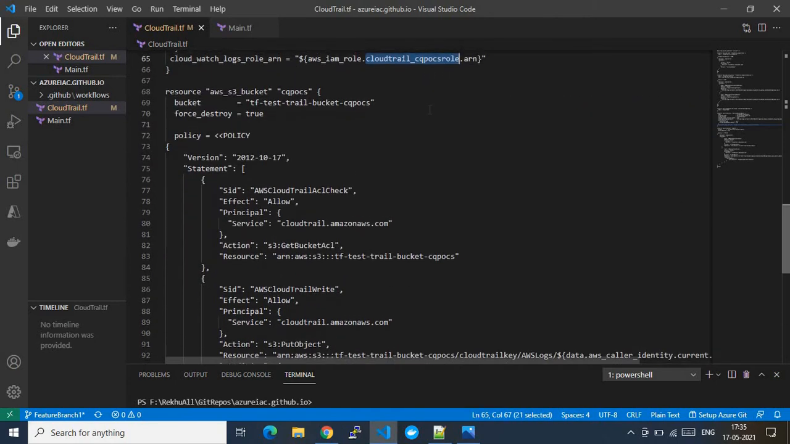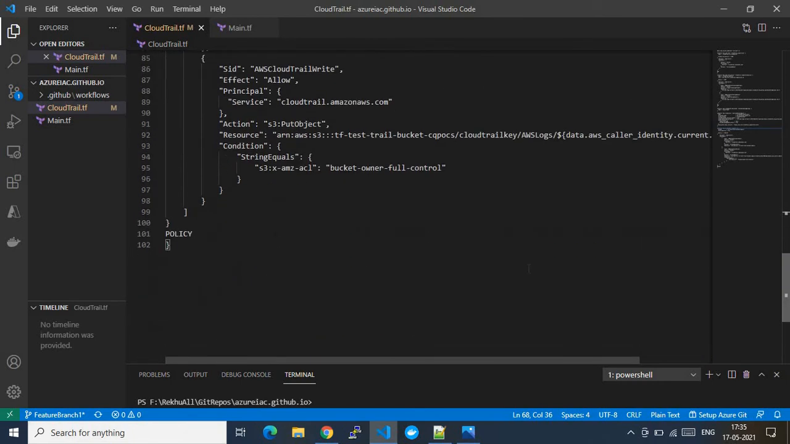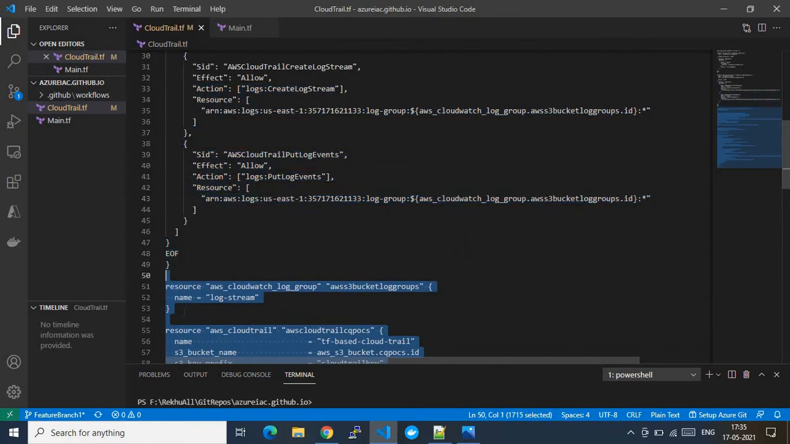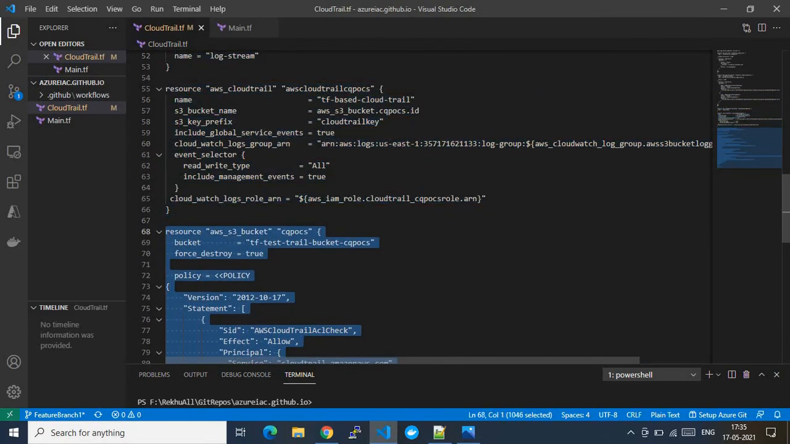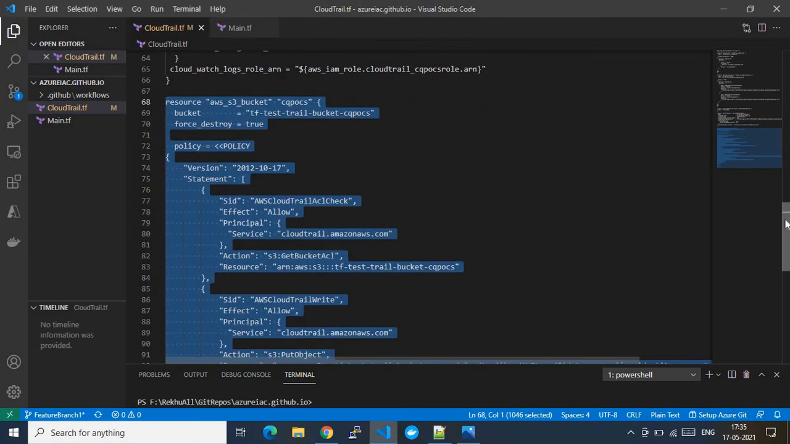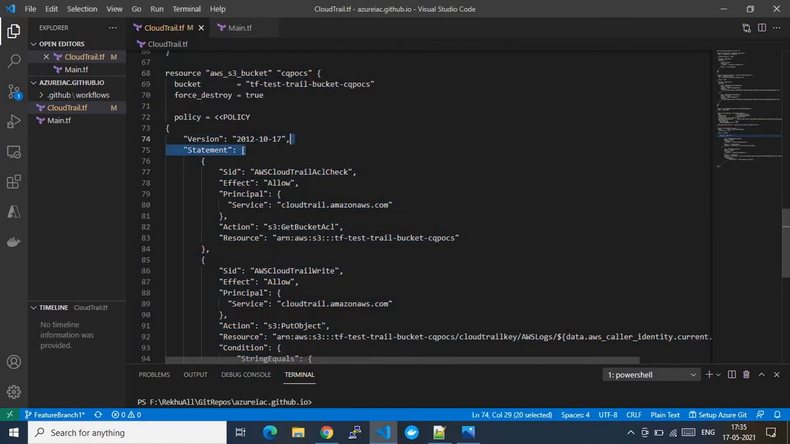Then let's go to the final block, that is creating the S3 bucket. It's a big one which I have already covered, so let me quickly cover it in this video as well. So what it does is it creates an S3 bucket which will be used by CloudTrail to store these logs, from where we are forwarding to the CloudWatch log group. So here, it's a resource. This is the resource type, that is aws_s3_bucket.